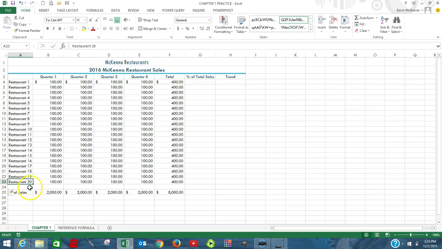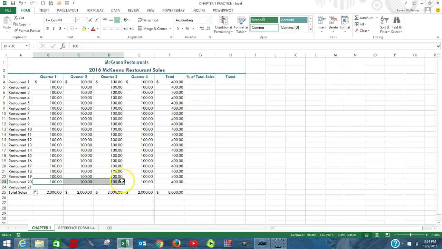Next, we have restaurant 20. And we're going to go to our fill handle. We have our plus, drag it down. And we're going to put in 100ths for this other row.